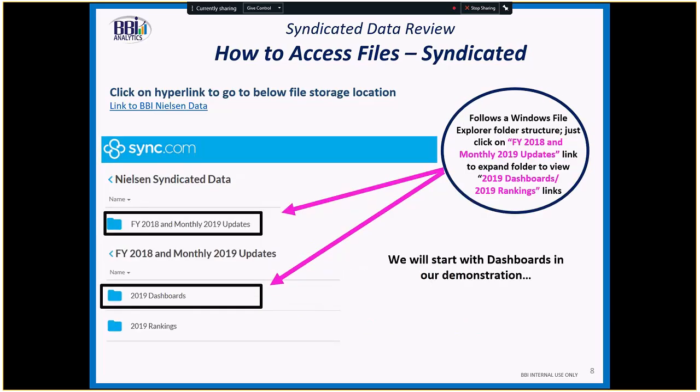On this slide, you'll see the link that we just clicked on, which was full year 2018, monthly 2019. When we click on that, it opens up the two folders that are listed on the bottom, and that is how you will access any dashboards or rankings that you wish to view for the core categories that we report on. For purposes of demonstration, I will start with the 2019 dashboard example.